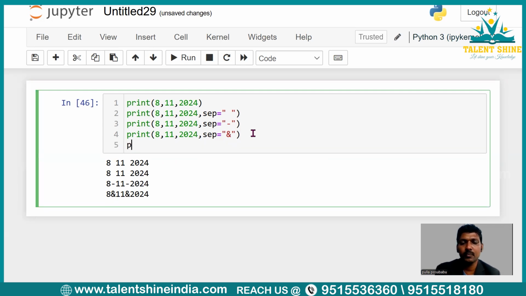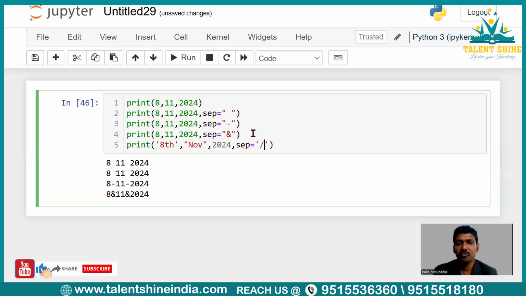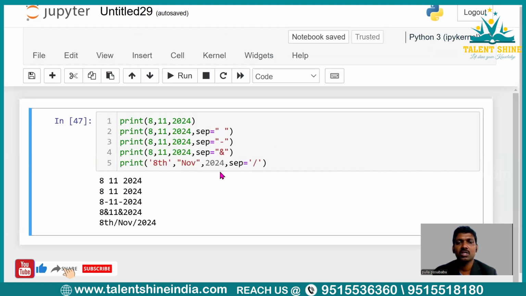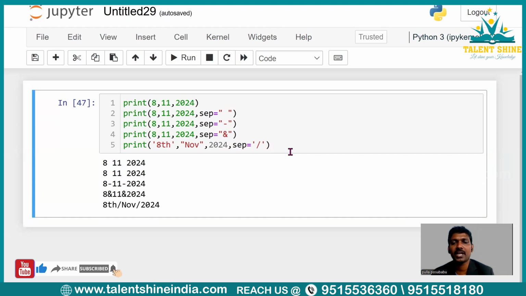Now let me give one more example. Let me write print of 8. So 8 is what? String. So comma, November, so it is also a string, place it in quotation. So comma 2024. So let us use sep equal to, in single quote or double quote. Previously I used single quote. Now here as separator I'm using forward slash. Now let me execute it. So 8 forward slash November forward slash 2024, right? I hope you could understand the sep parameter.